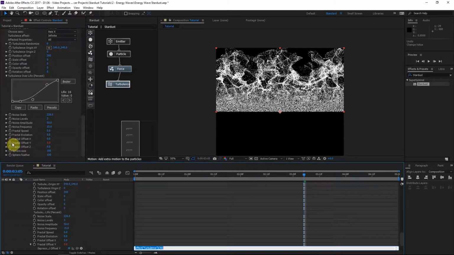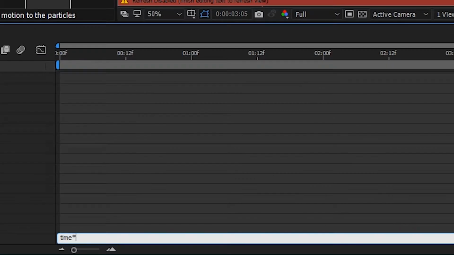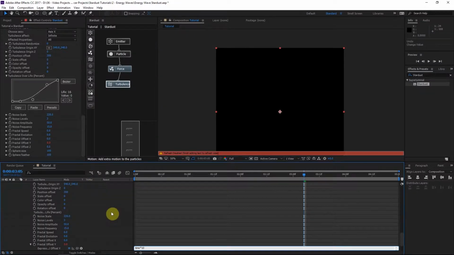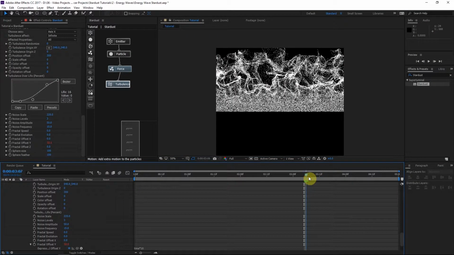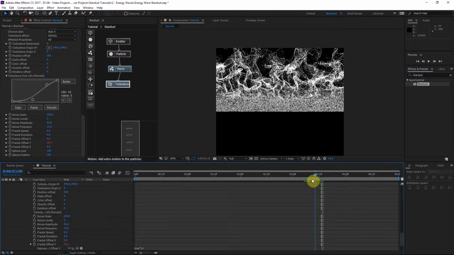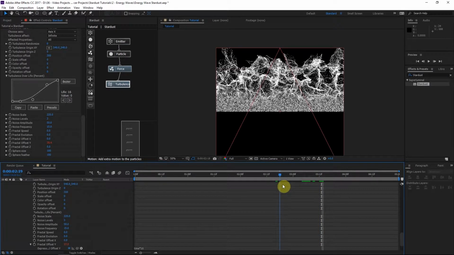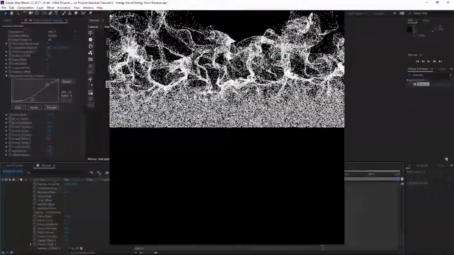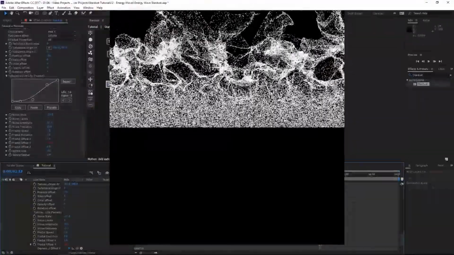Hold alternate, click the stopwatch, and we'll type in time times, and we'll do about 20 times less than the wind speed. All right, so now this fractal distortion is gonna move with the particles. Now we're getting that nice, as I like to say, luscious feel. Wonderful. So it's looking pretty good so far.